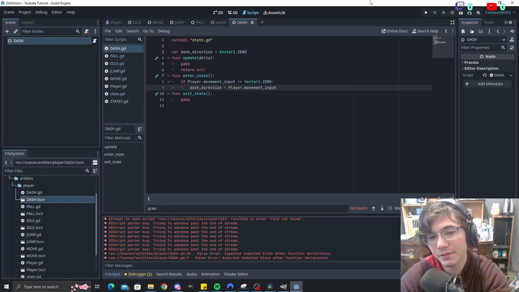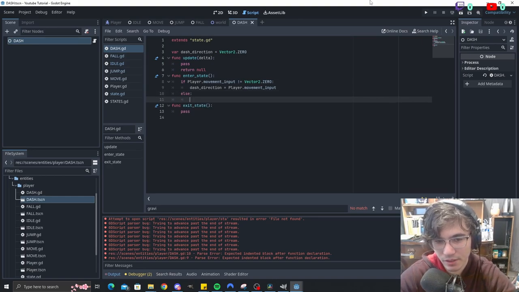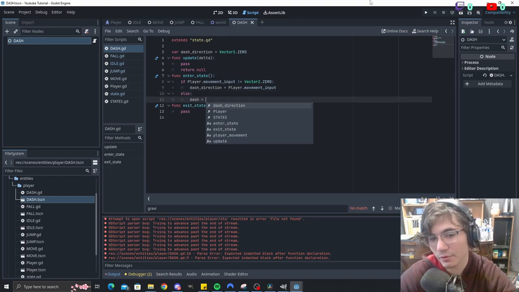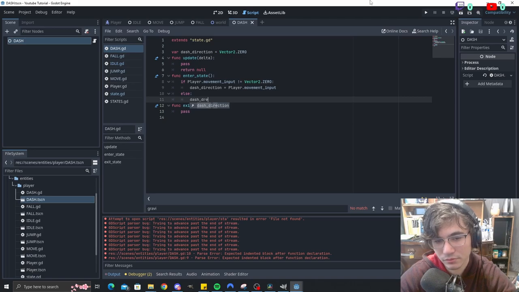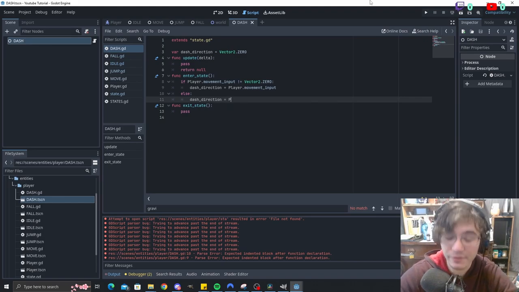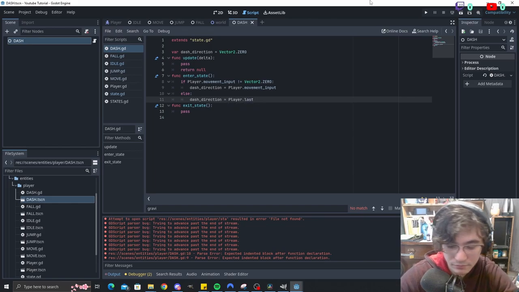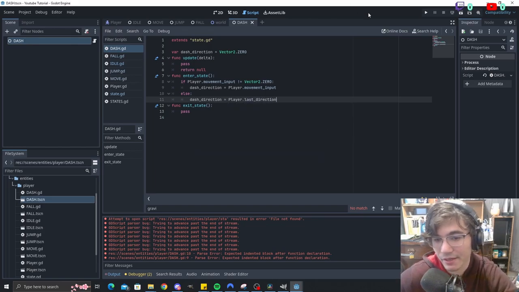We'll leave it like this. It's not too important. Otherwise, we'll say else dash direction is equal to our player's last direction. We don't actually have a reference to this just yet, so for now we'll say player dot last direction, but we don't actually have a reference to this.